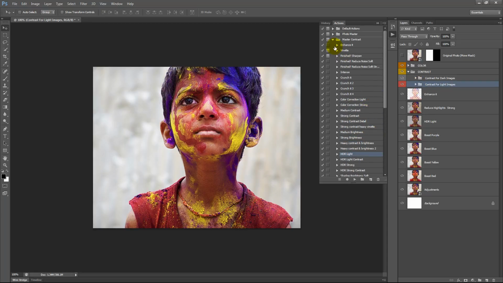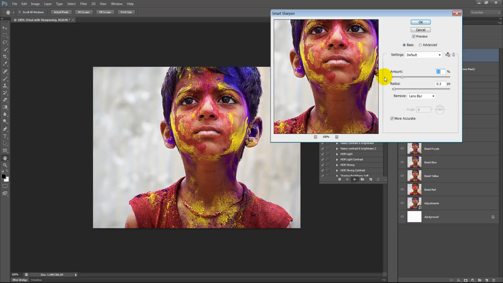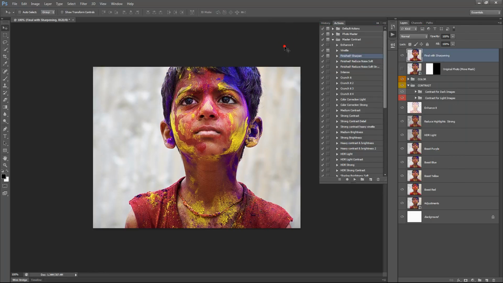So let's now sharpen the image and we'll compare what we've got against the original. So click play on finished sharpen. Use a radius of 0.3 and a sharpness of somewhere around 30% is good. So let's turn on our layer below, original photo, compare the two.